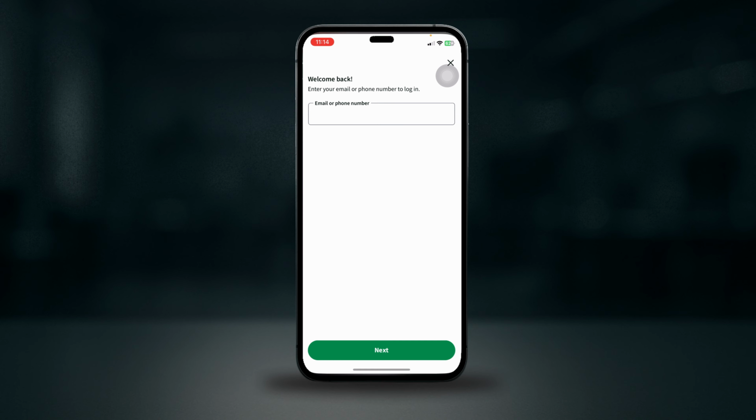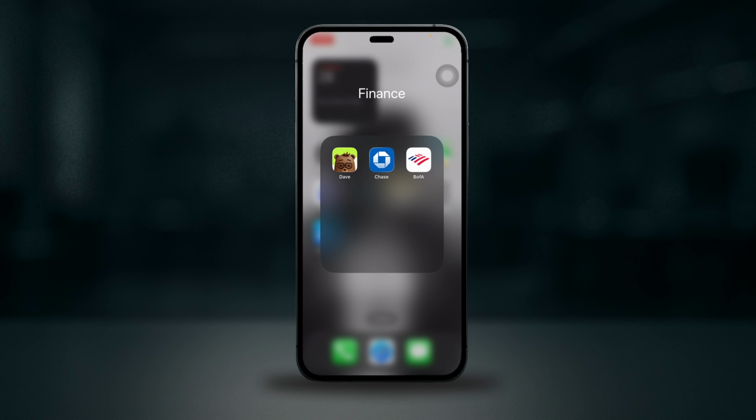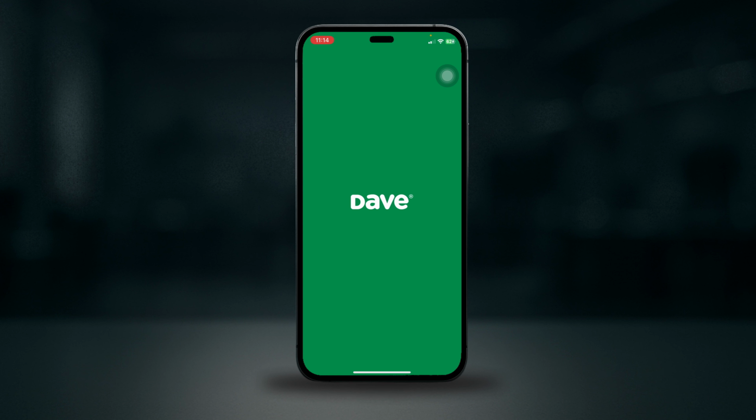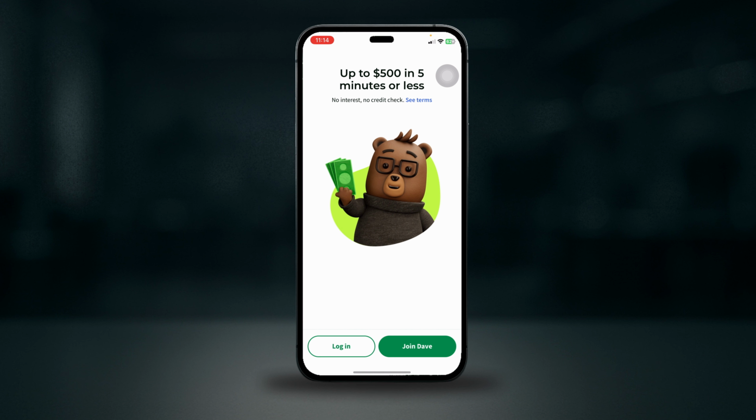First, understand that Dave refreshes your extra cash eligibility daily, so if it showed an amount yesterday and showed less or zero today, that's the system recalculating based on your recent account activity. There's nothing broken.